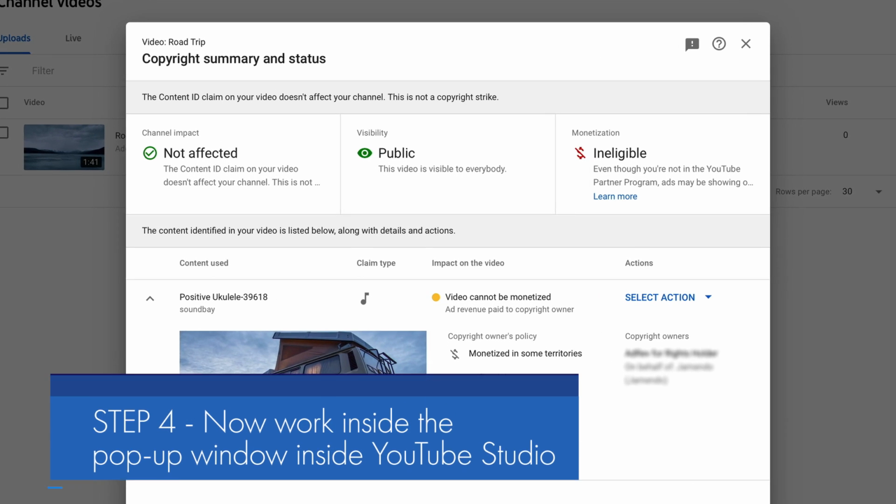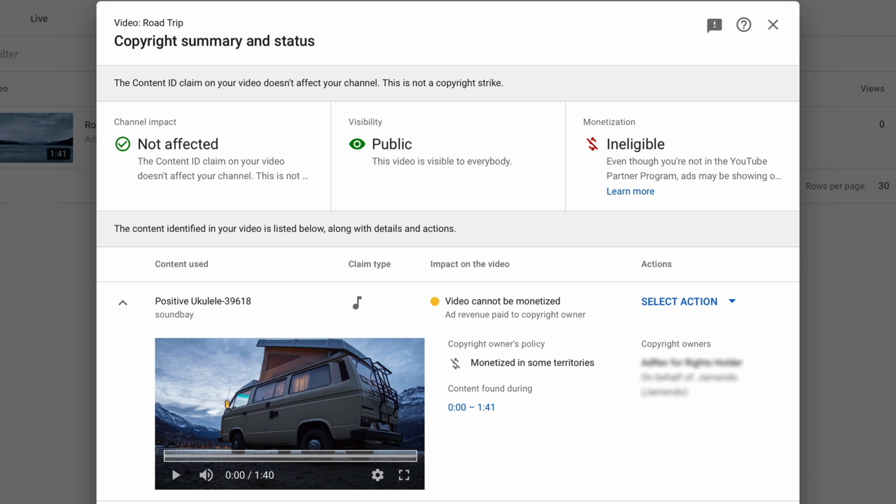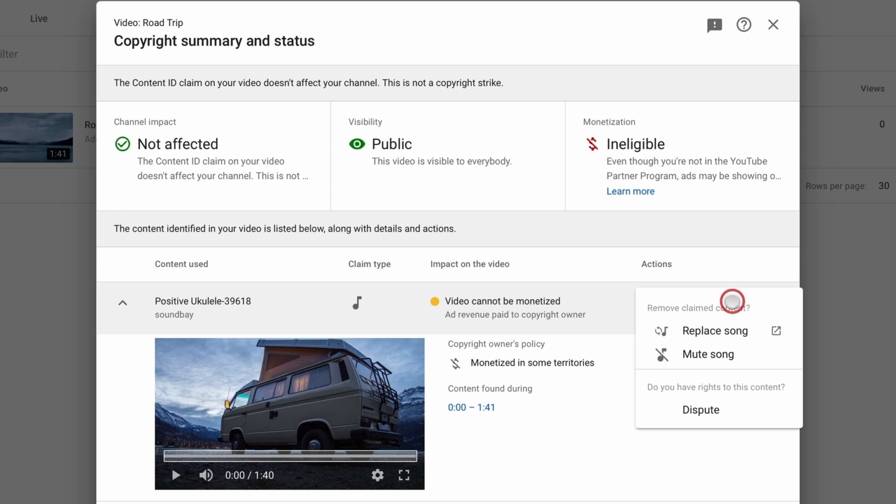You need to be sure that the license code you copied back in step 1 is for the exact music cue you're disputing here. Videos may have multiple copyright claims in them, and you will need to repeat this process for each song. On the right side of the screen, click on the link that says Select Action, and in the submenu that appears, choose Dispute.